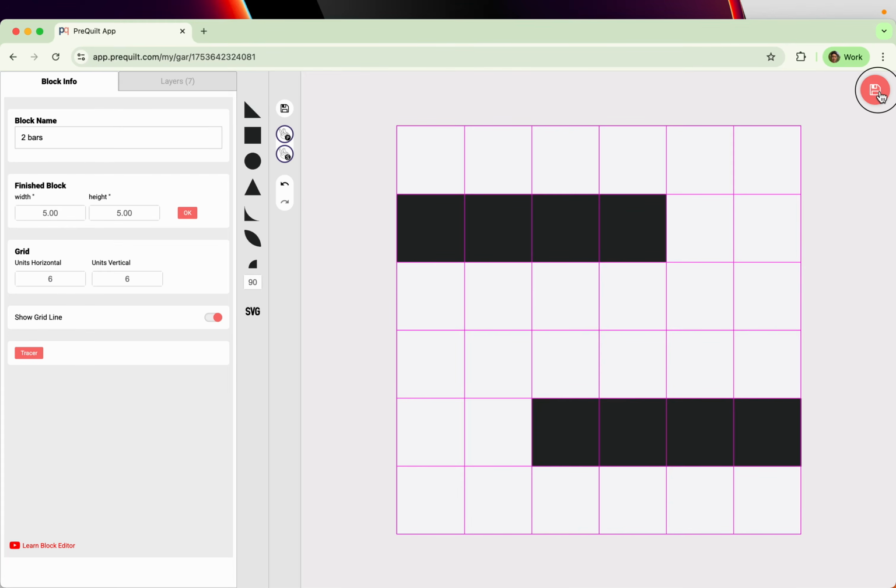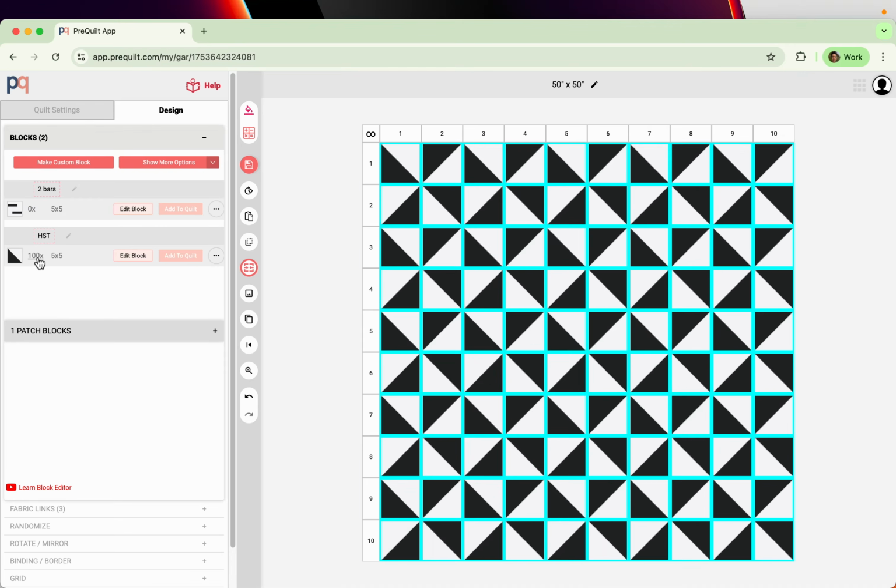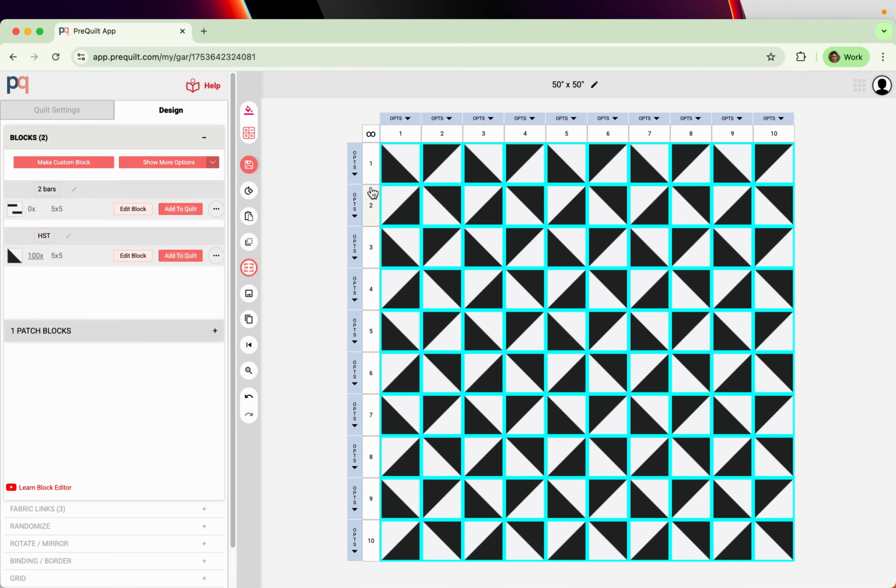Now I'm going to close this and save this to my quilt, and this is the new block that we created, but it's being used 0 times. So let's swap out all 100. I'm going to click that, all 100 of the HSTs, and swap that out with this new block we created over here.